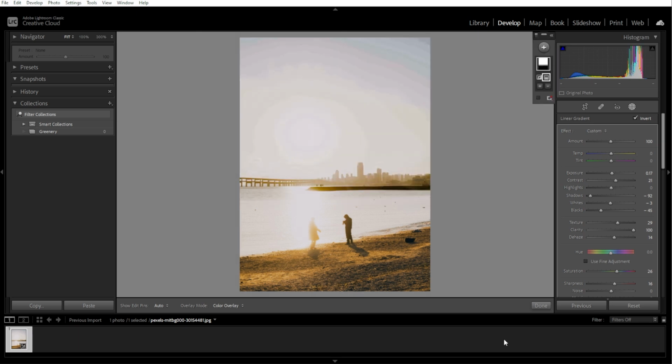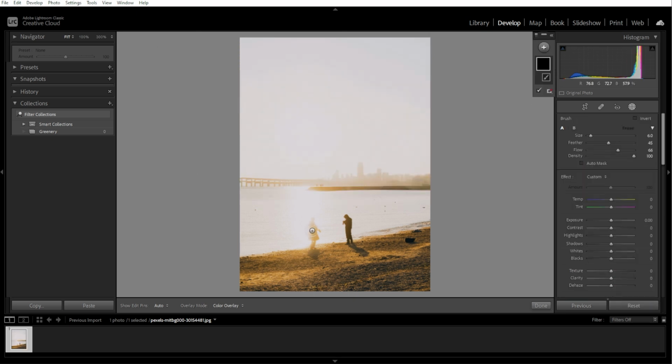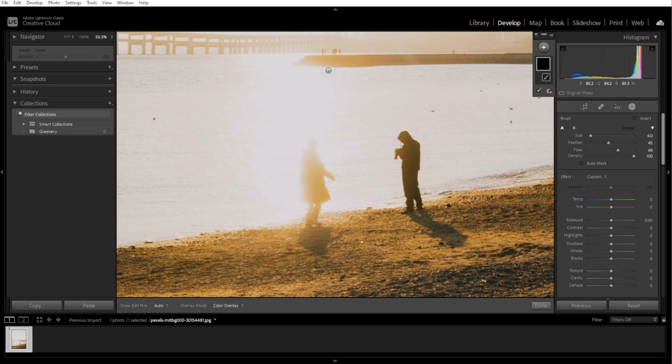And the third method is inverting a brush mask. In the Develop module, select the Adjustment Brush tool, or simply press K on your keyboard. Then paint over the area that you want to adjust.